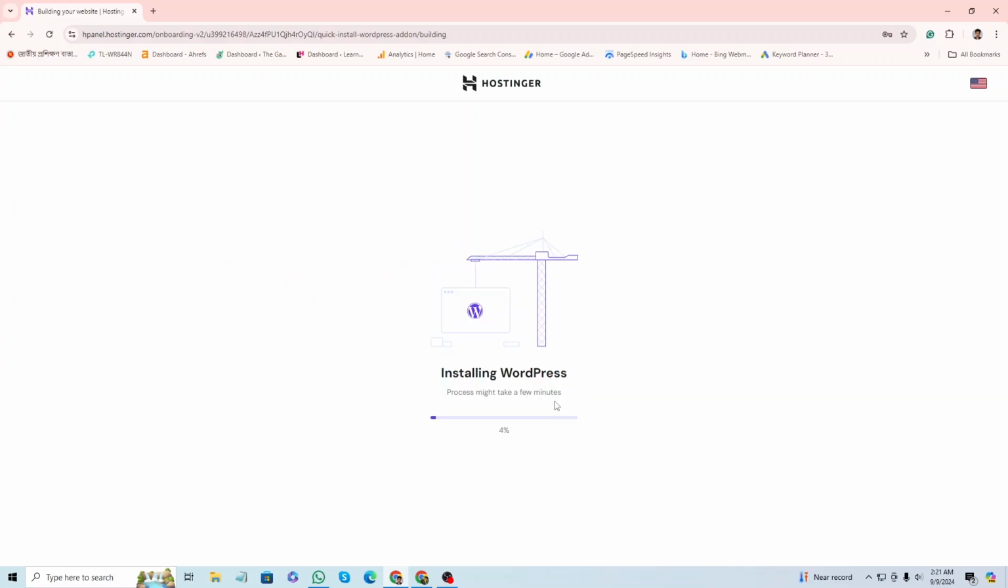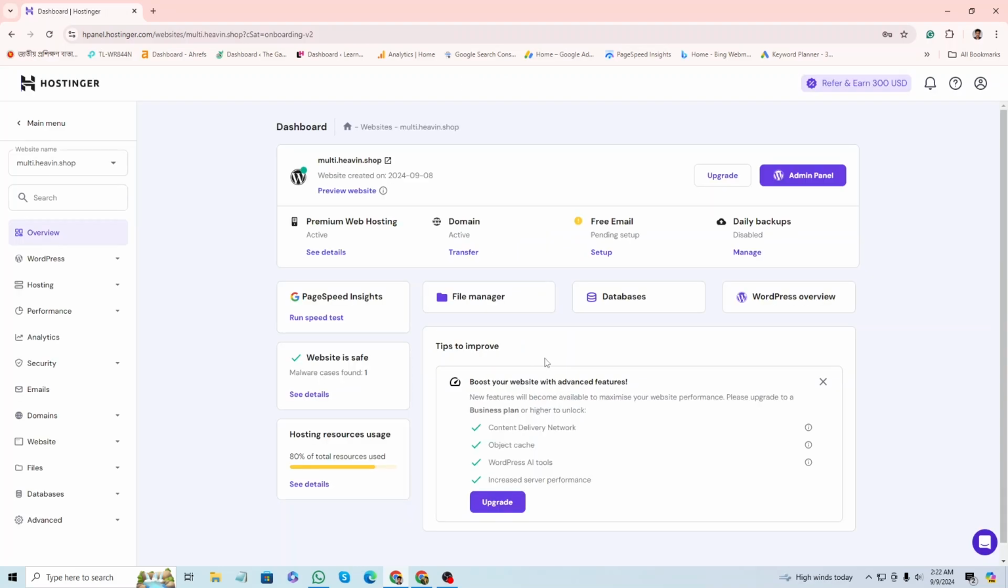You can see WordPress is now installing, and it will take a few minutes to complete the full installation process. After completing it, you will land on the Hostinger dashboard. As you can see, we successfully created our website with WordPress. Now you can see your website by clicking on this link, and you can access the WordPress admin panel by clicking this admin panel button. It will redirect you to the WordPress admin panel.